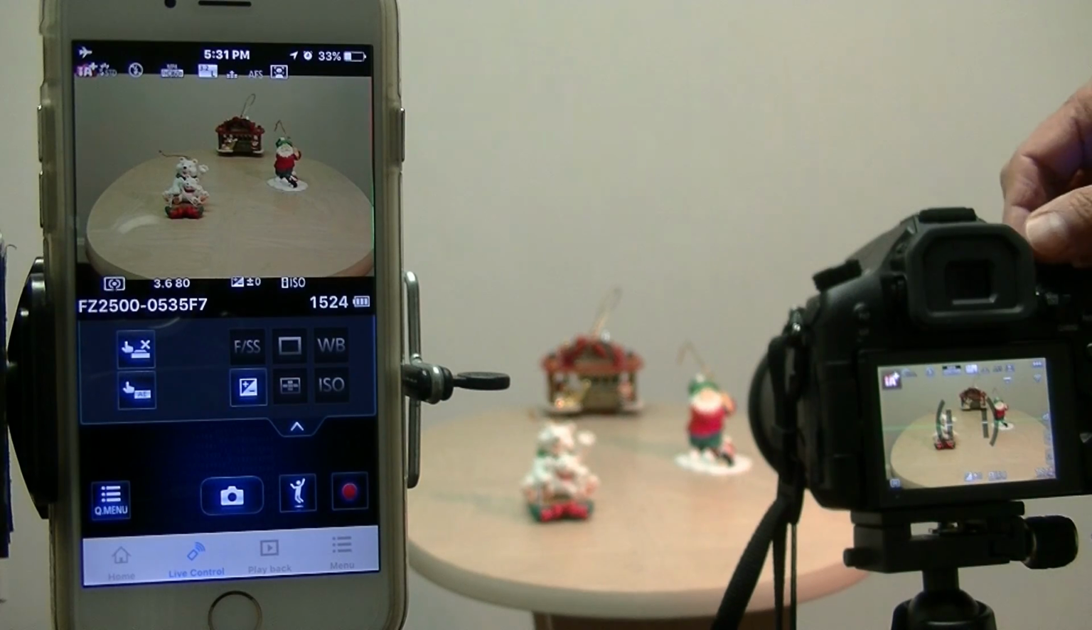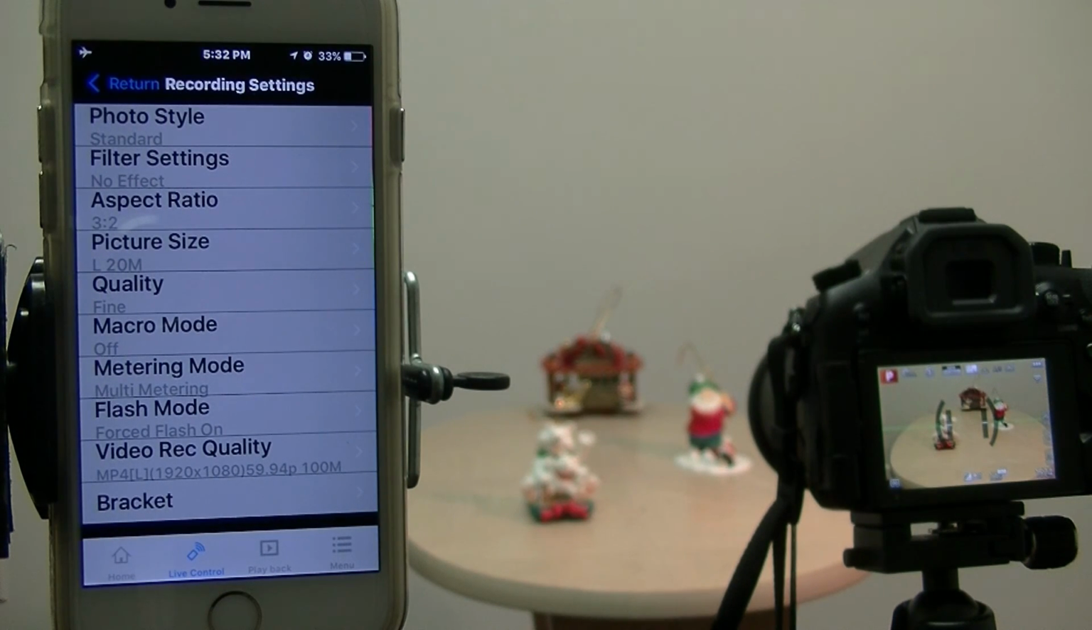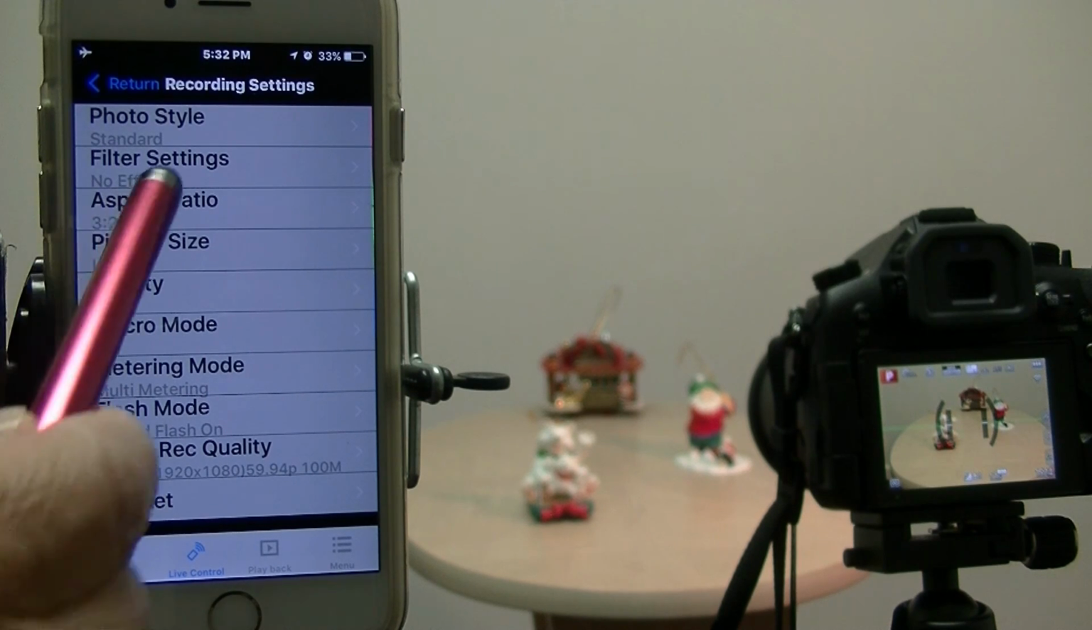Now let's switch to the P mode. Now the P will show up on the top left corner on the camera as well. This quick menu, now we have a lot more selections here. Besides the photo style, picture size, quality, video record quality, and bracket are available for the intelligent auto. And now P mode, we have a lot more different selections.